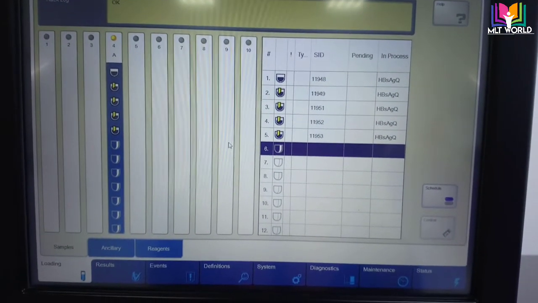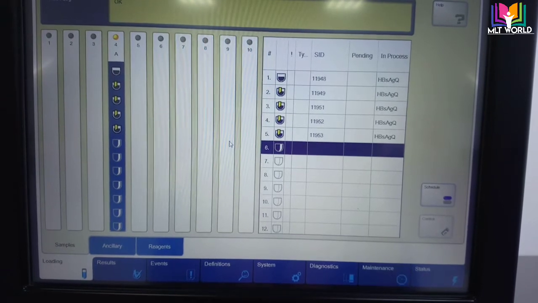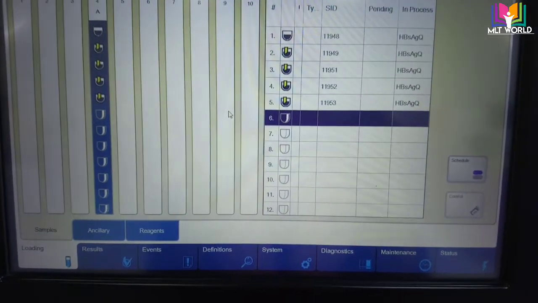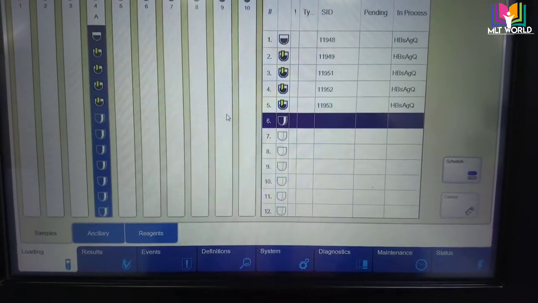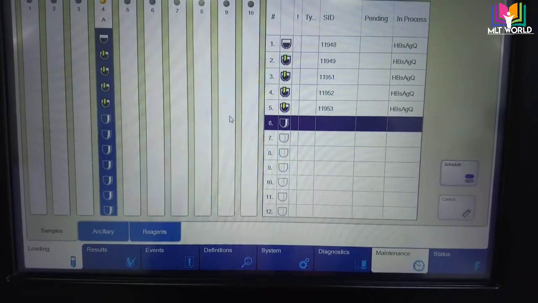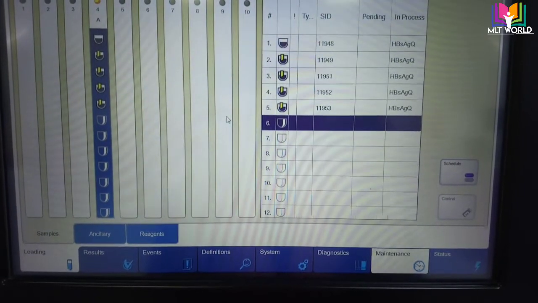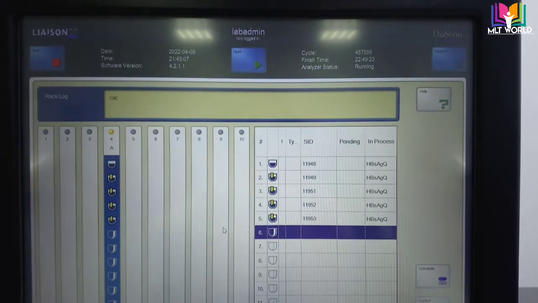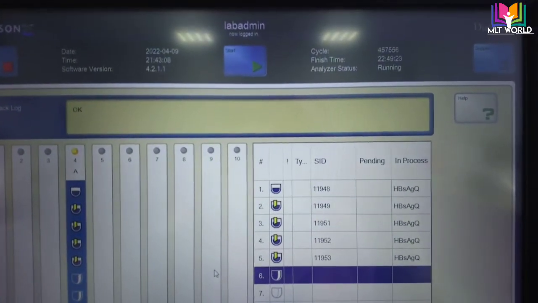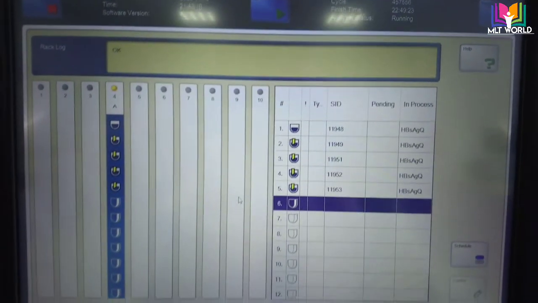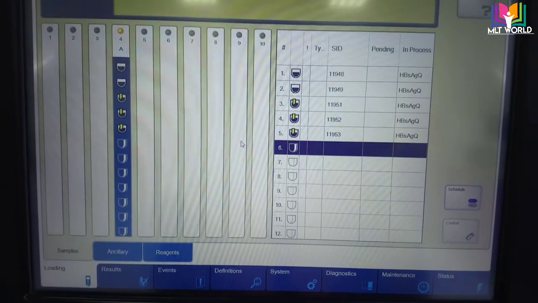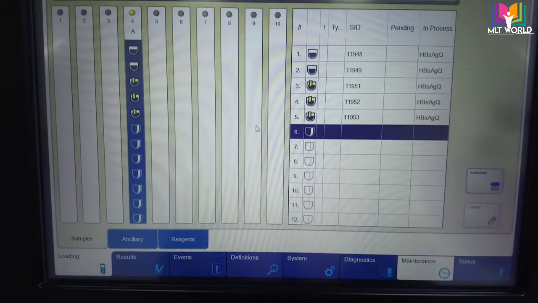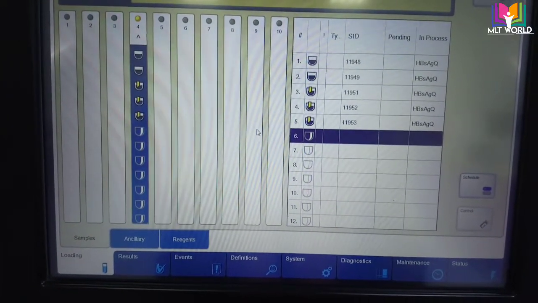First of all, if we see the sections, there are loading, results, event, definition, system, diagnostic, maintenance, and status. The first section is the loading section. In the loading section, there are three sections: samples, ancillary, reagents. And at the top we see the status of the machine. Now samples are already running. If not running, it will show ready, and if it is not used for a long time, it will go to standby.